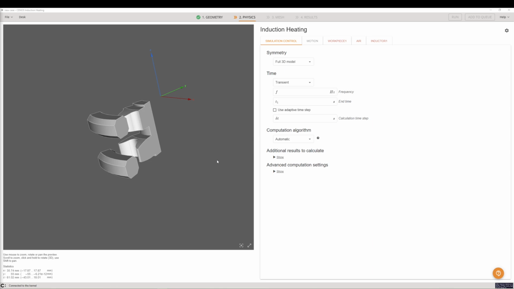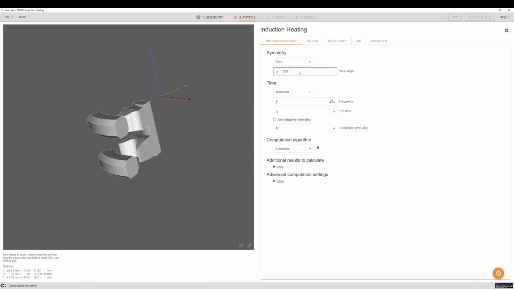On the left, you can see the preview window of your geometry, but on the right, the actual physical definitions. You can navigate physics through the domain tabs above the physical definitions. In the Simulation Control window, define the simulation as a slice of 36 degrees, transient with 20 kHz frequency, 3 seconds end time, and 0.1 second time step. For computation algorithm, leave automatic.